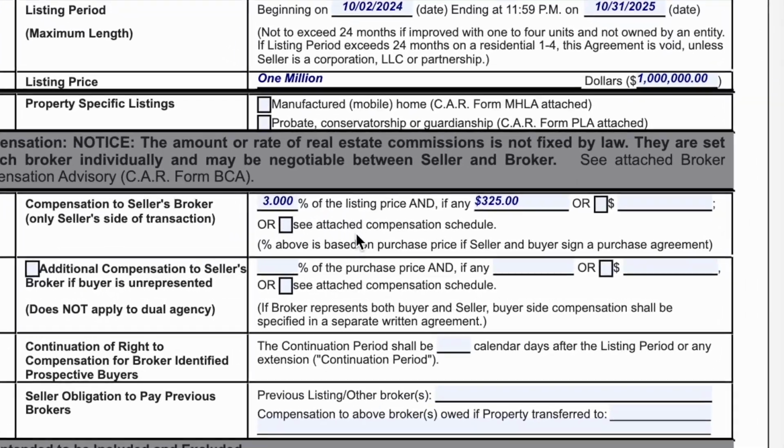Then it's saying, or see attached compensation schedule. This is if you were to say something to the effect of, hey, if I sell it in this amount of days, it's going to be this price. If it takes me this long, it's going to be this price. I don't ever do that. I say, this is the price I charge because I'm going to be doing all of these things. Or I have a listing compensation menu of services where I'm saying, choose which services you want. This is the price for each service. So you can do it however you want. It's just transparency, making sure you are in agreement with the seller.